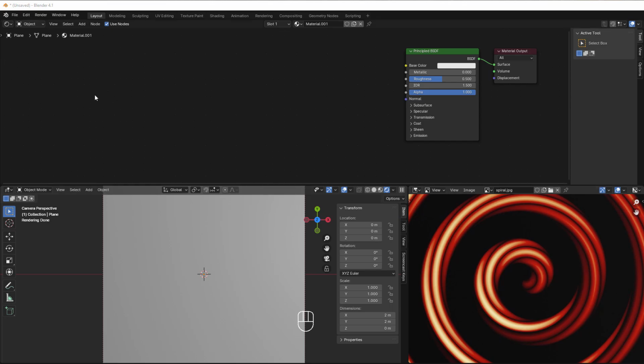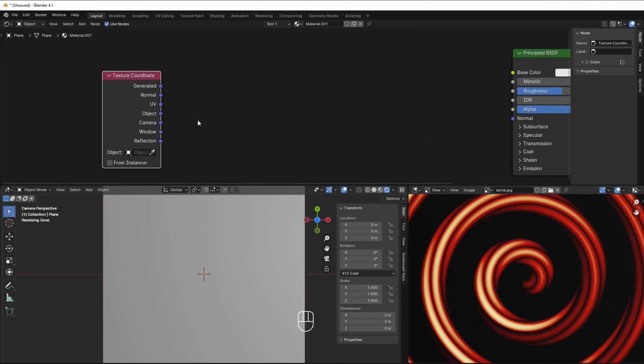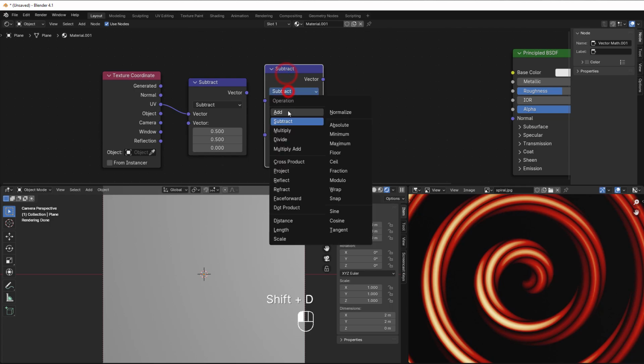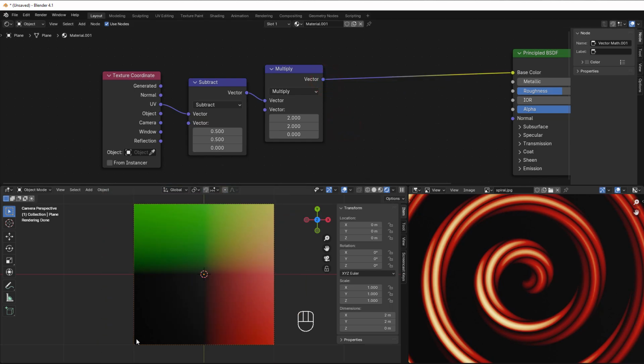So we start with the texture coordinate, Shift A, input and the texture coordinate. And I would like the center to be here with the 0, so I add a subtract and multiply for the UV. So I just write subtract here, select the vector math subtract and put this to 0.5. Then I multiply by 2, so Shift D, and I put in multiply and put this to 2. And now it looks like this, so we have a negative one here and a positive one here.